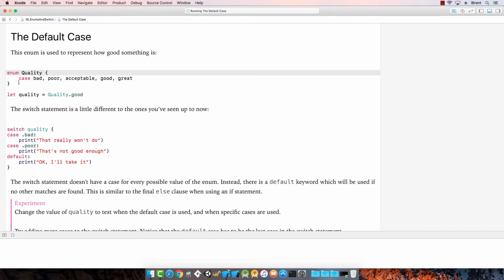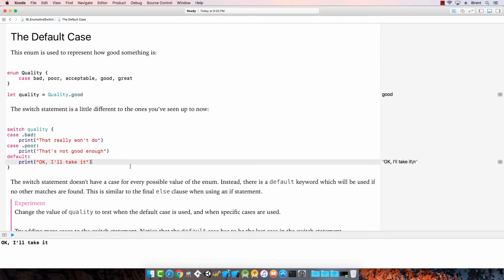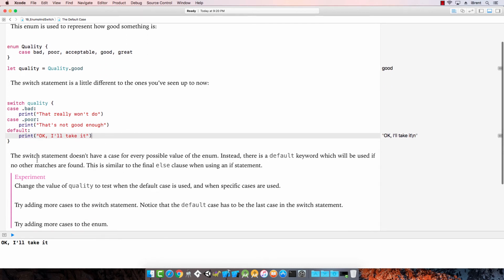So here's an enum. We've got quality: bad, poor, acceptable, good, great. The switch statement is a little different here. We have case bad, case poor, and then default. Okay, I'll take it. So this switch statement doesn't have a case for everything. Instead, it uses a default, and the default captures everything else.